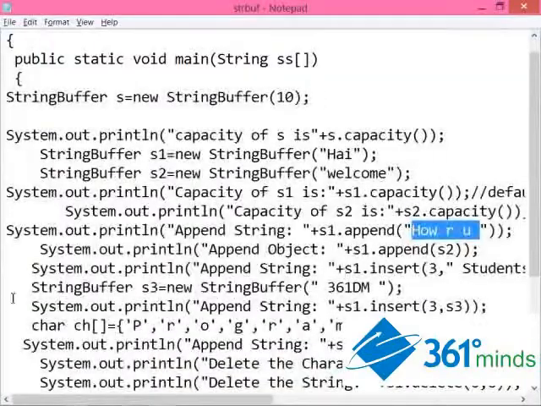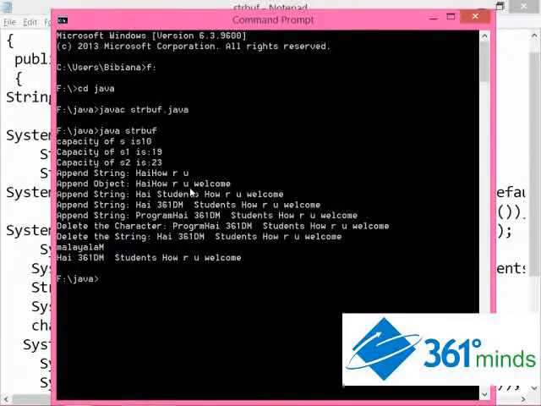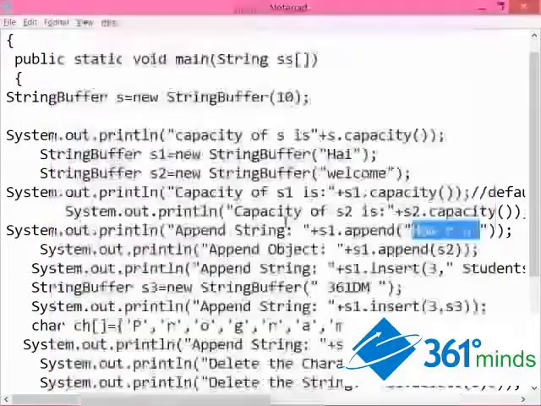And the next one we say S1.append(S2). What is there in S2? It's "welcome". So the appended characters will always be at the end of the string. So the first string, that is S1, whatever is there in S1 is "hi, how are you". S2 is "welcome". Therefore it reads "hi, how are you, welcome". So "welcome" is appended to "hi, how are you".